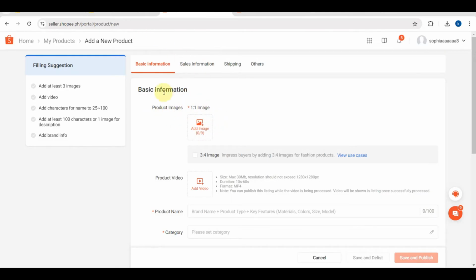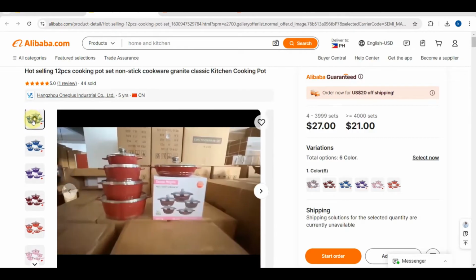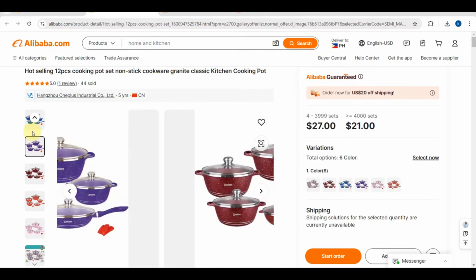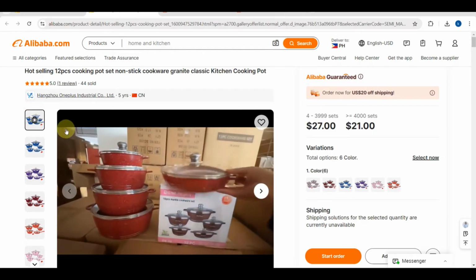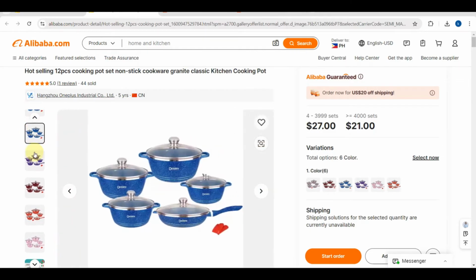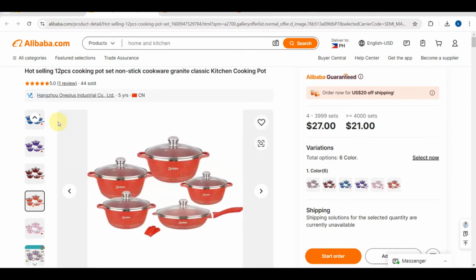Now that you have your seller account on Shopee, you just need to go to Alibaba and look for a product. For example, this one is these hot selling pots. Make sure you're choosing a product that is trending or has good demand in the market. Look for suppliers that offer dropshipping or have low minimum order quantities. For example, this one. Save these images, because you need to upload them on your Shopee Seller Center.